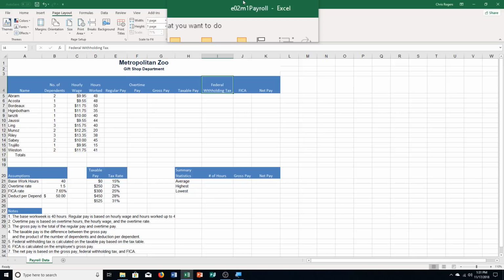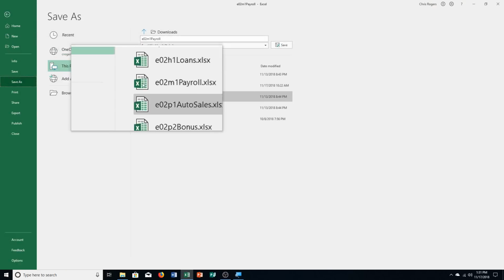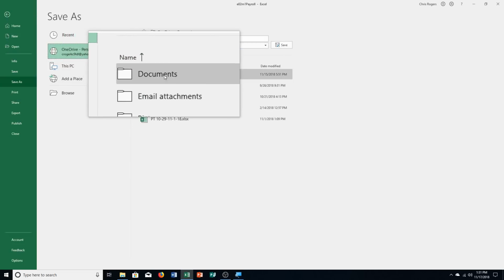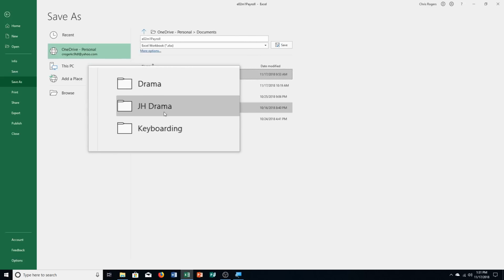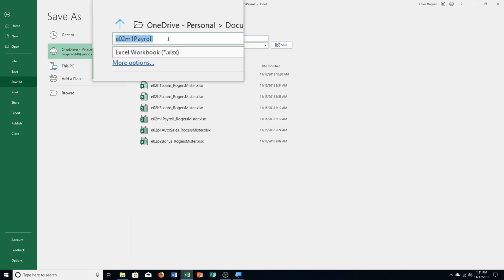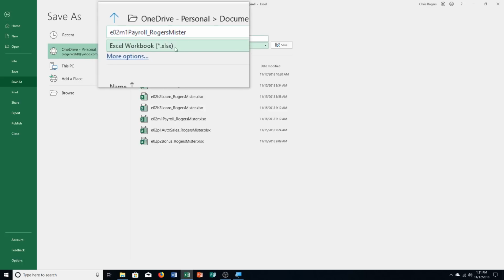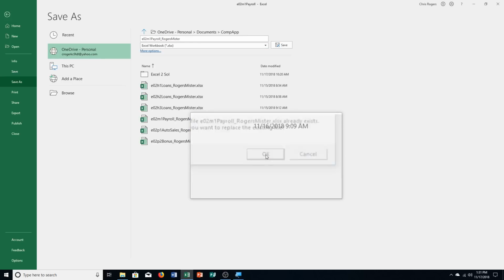Step A, open E2M1 Payroll, and it says to save it with our first and last name. So I'm going to do that: File, Save As, and I'm going to save it here to my OneDrive. You're going to save it to the folder you need to, so your flash drive, essentially. And of course, I'm putting underscore, last name, first name. And I'll push enter. Make sure I have it in the right place.